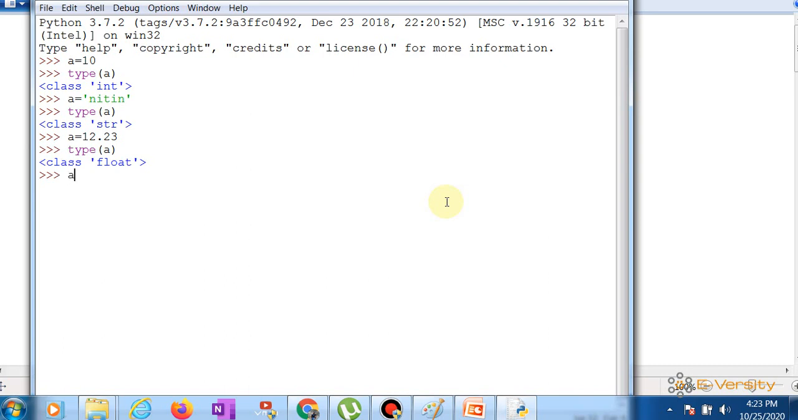Okay, again I am going to take a is equal to a complex number, 2 plus 3j. If I check the type of a, you can see the type of a is complex. Okay, if I am giving a is equal to True, True is a boolean type value. If I check the type of a, a is bool. So if you want to check what type of value a particular variable contains, you can check by using the type function. Type is a predefined Python built-in function, so you can use it directly.